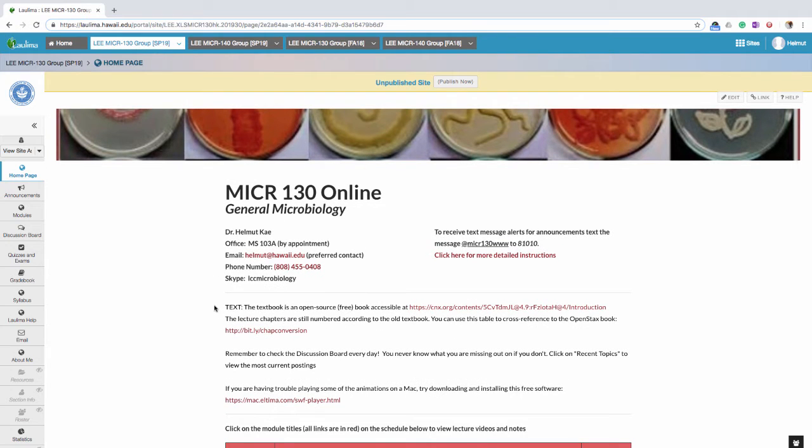If you want to receive text message alerts, I do send out weekly-ish announcements. So if you want to receive text message alerts instead of email, simply click here, and then you get the directions for how to sign up for it using an app called Remind. A lot of classes are using it. A lot of DOE schools are using it. So maybe your child is using it. So it's a nice convenient way to stay on top of things.